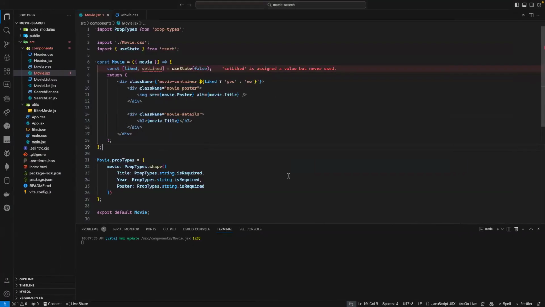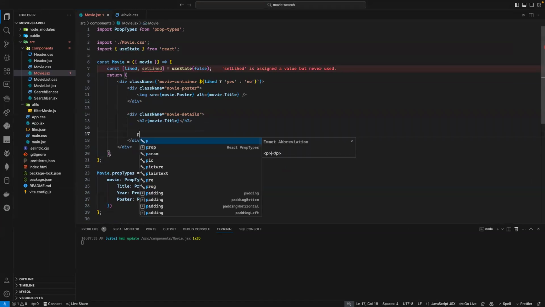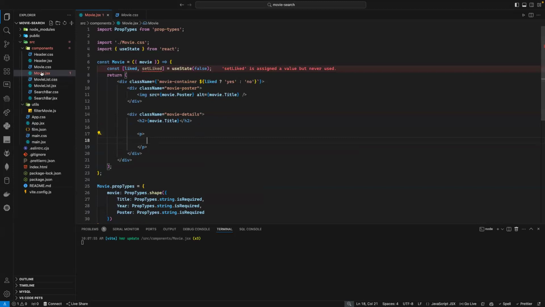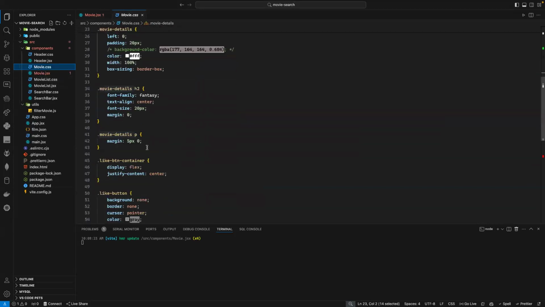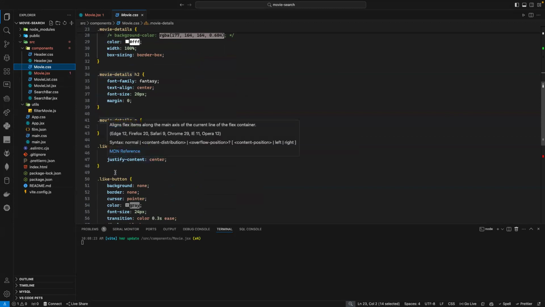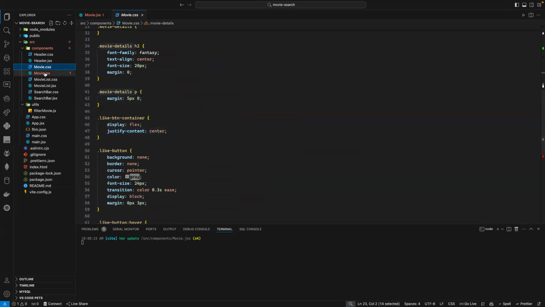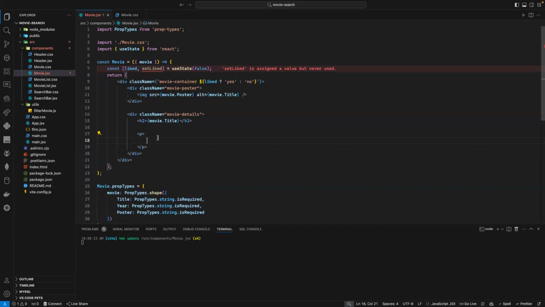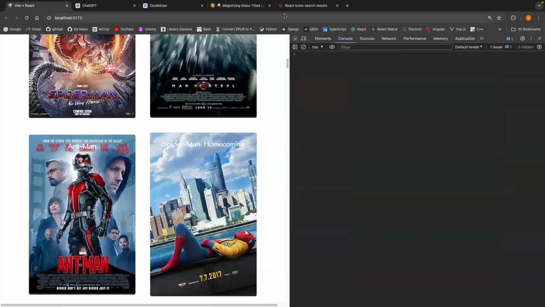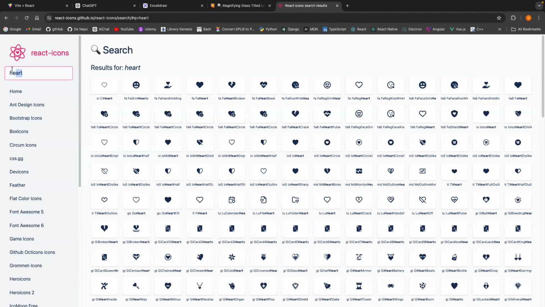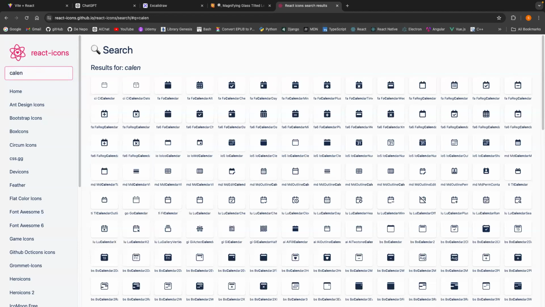What should I do now after that? I have my title, and after that, I will need to add the year. To add the year, I can add a p tag. Let me check my style again. Yeah, it's a p tag. So I need to add a p tag, and now I need to render my calendar. To render my calendar, I need to import it from React icons. Let me search for calendar in React icons. Calendar, okay.